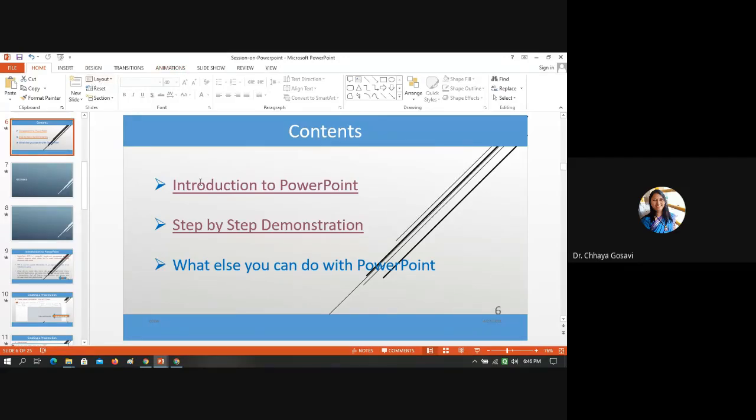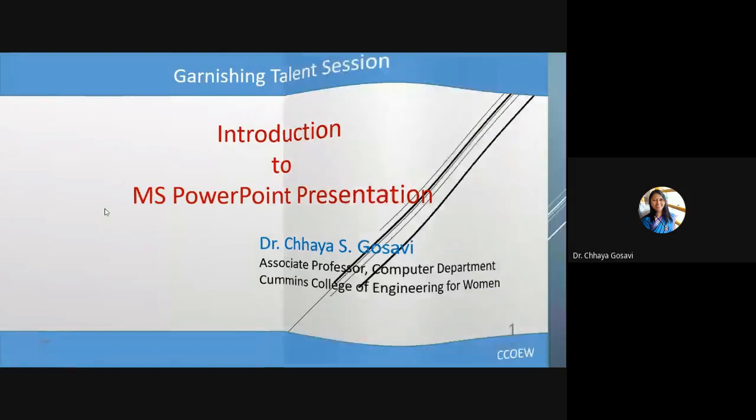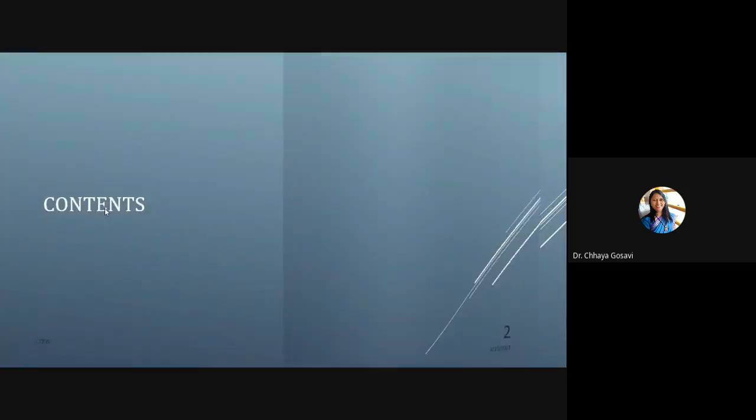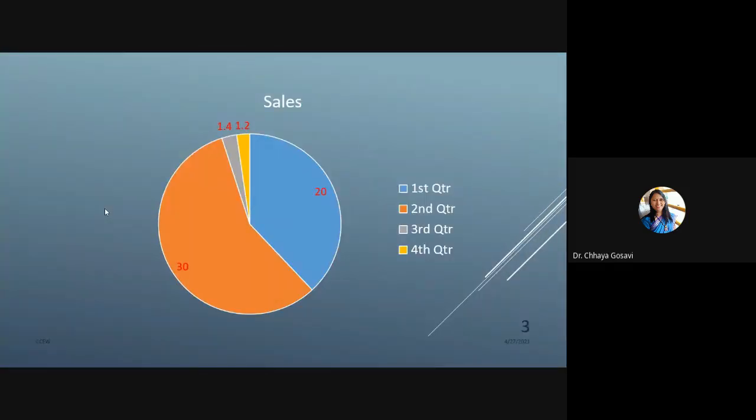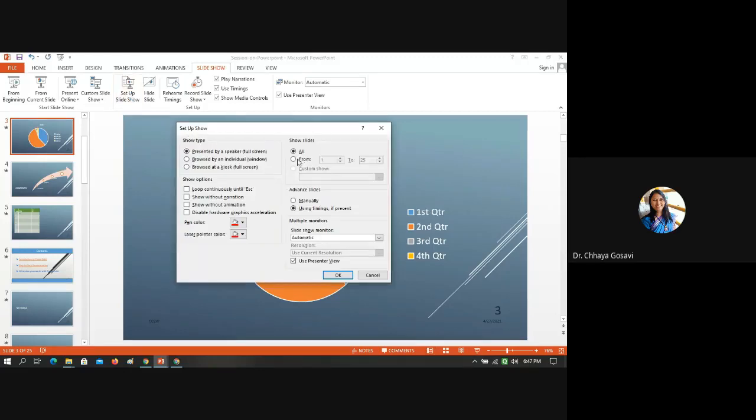So we talked about hyperlinks, animation, slide transitions and slideshow. In slideshow, you can start from the beginning, and you can click the mouse to change the slides, or you can decide the timer. It can be an automatic timer. If you want to play without using the click, you can set up the slideshow. You can start from the first slide to whatever slides you want.